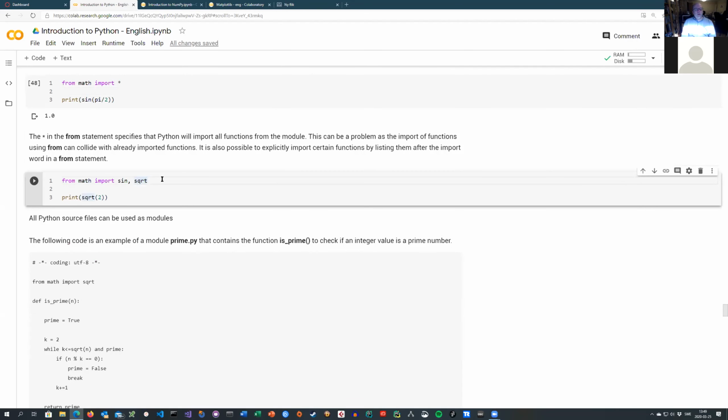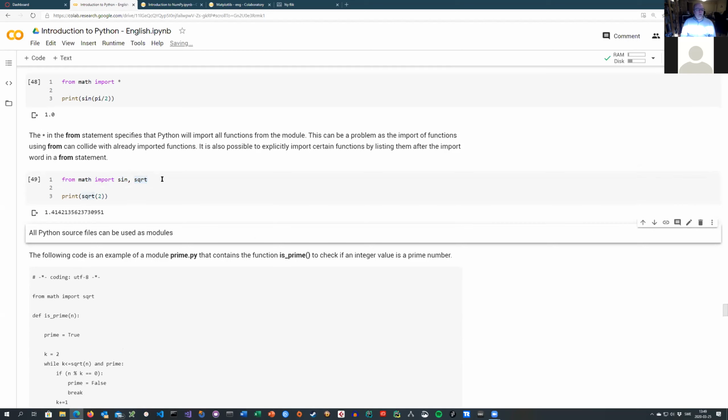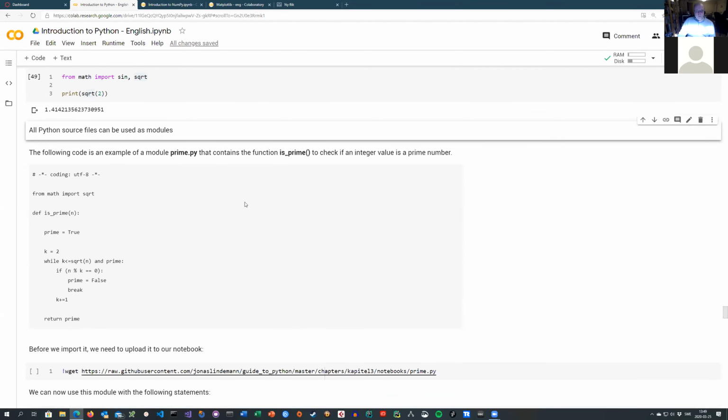If you don't want every function to be imported by the from statement, you can actually specify explicitly which functions you want to import in the statement. In this case here, only square root and sine are available for you.